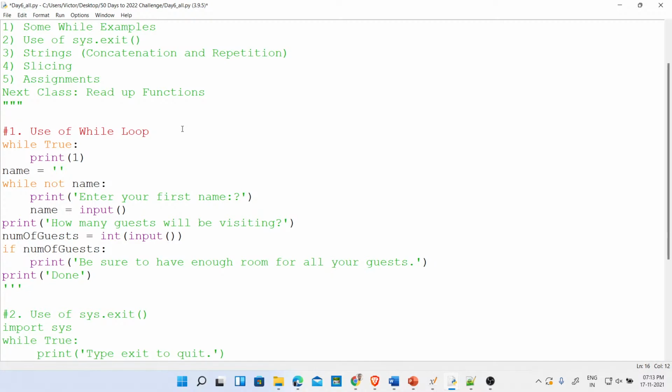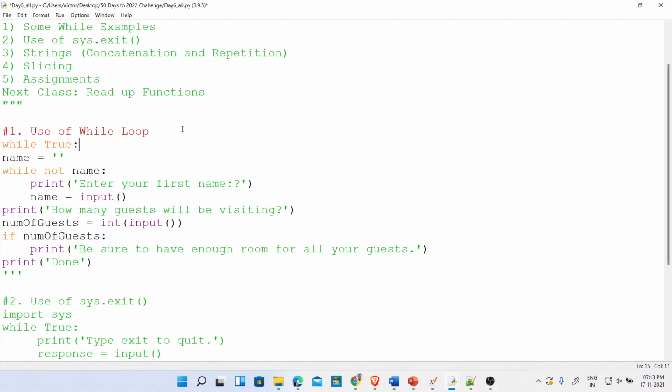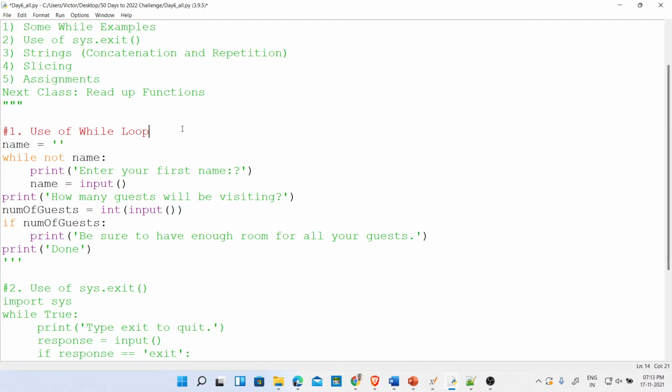So, as long as this condition is true, it will be printing this. Now, when will this one terminate actually? Okay, so some application use case is this. Please just look at this program properly and try to think what this program is doing actually.